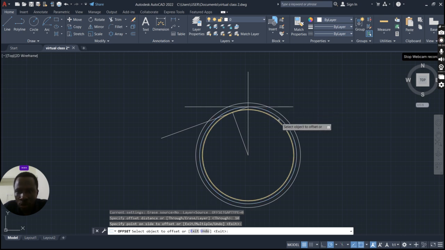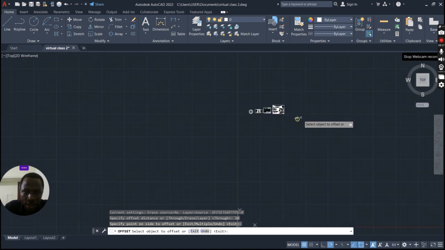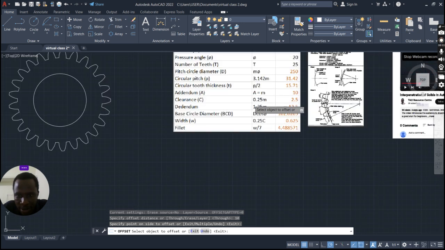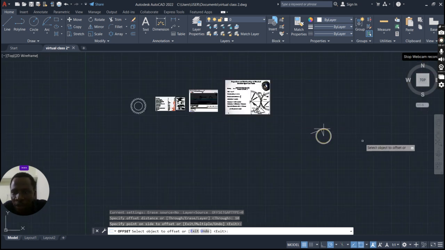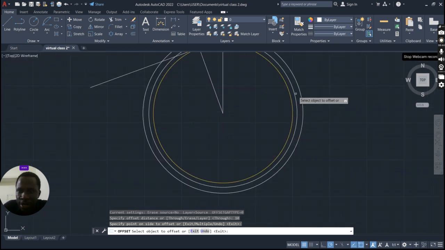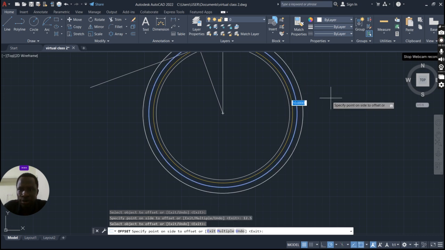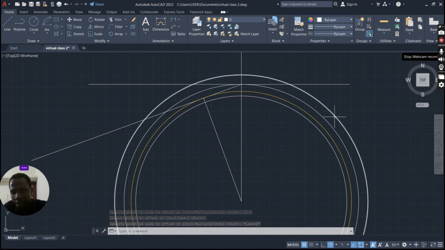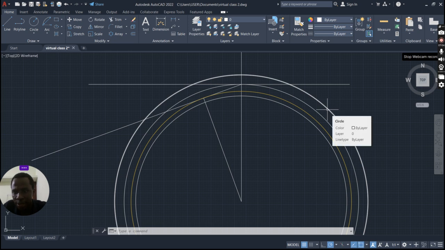To get the dedendum circle as well, either we subtract 12.5 from 250, or we just offset the pitch circle by 12.5. These calculations are very important, so take note of them. I'm going to offset the pitch circle by 12.5, but not outside, inside. So that we have drawn the addendum circle and the dedendum circle.